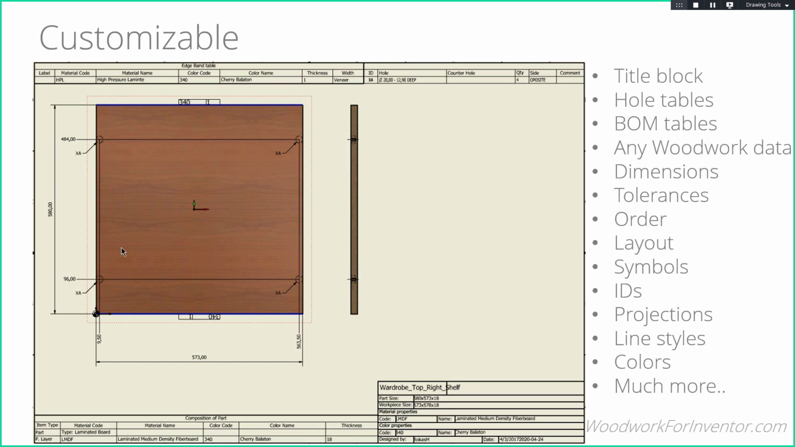Yeah, so if you need to have the size of the workpiece, the size of the part, the thickness of the material, and so on and so forth, all that information can be included in the drawings. So you can have different order, different layouts, use custom symbols, custom IDs for the drillings, for instance, custom projections, different line styles, colors, and much more.